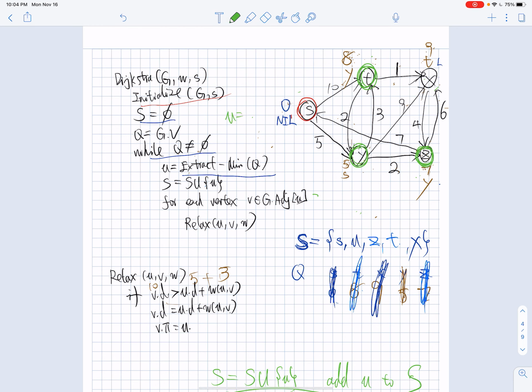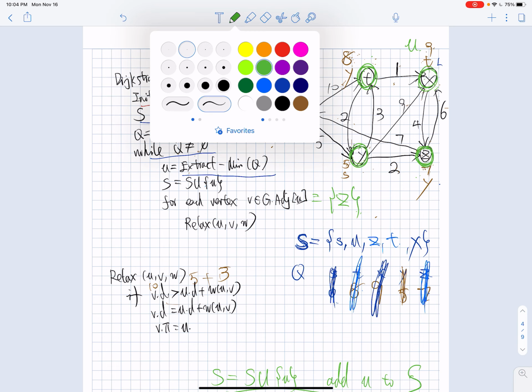So we have u equal to x, and then this is x, and so we are going to add it to s, and then we are going to check its neighbors. The neighbors of x only has z. Okay, let's check if we can call the relax function at z.